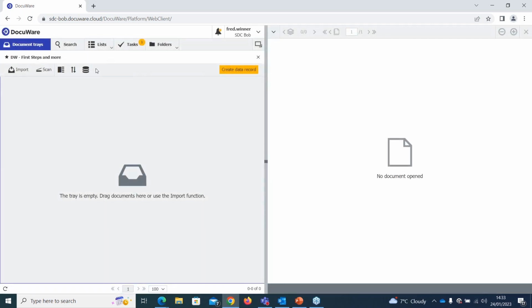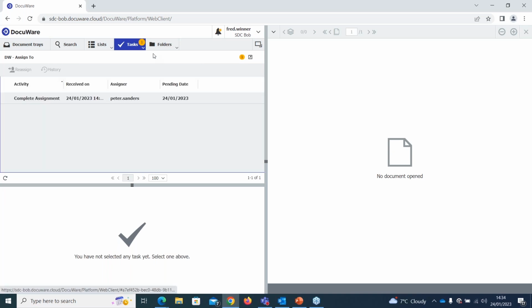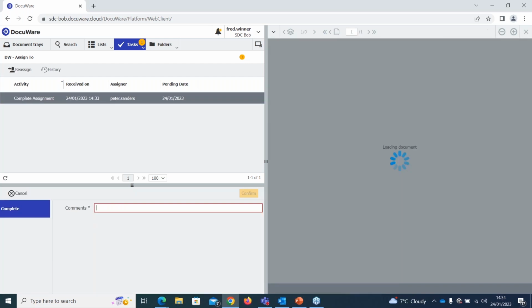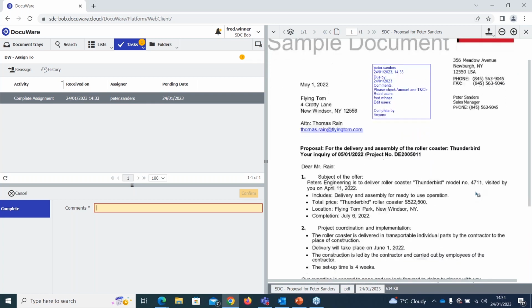So as you can see, now I've refreshed my screen. There's a big yellow one up here on his tasks. So he's going to open that task. And as you can see, we have there complete assignment that I've assigned to him. So he's going to double click on that. The document itself opens so that he can see the document and what is required of him, i.e., please check the amounts and the T's and C's.